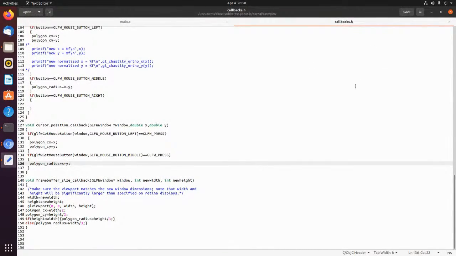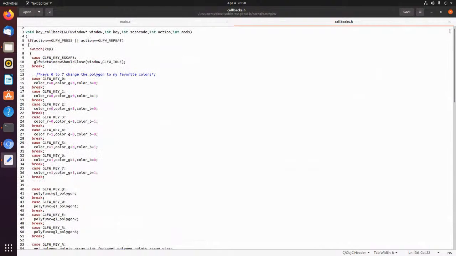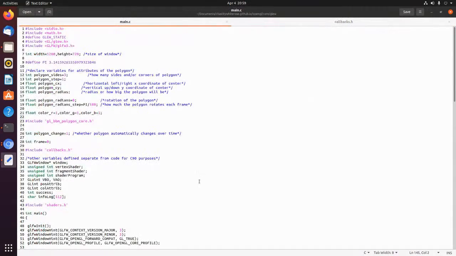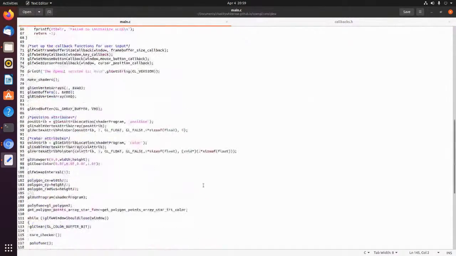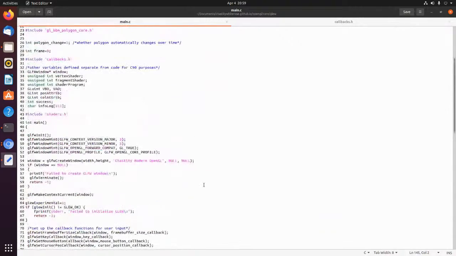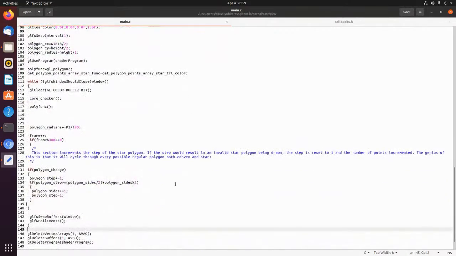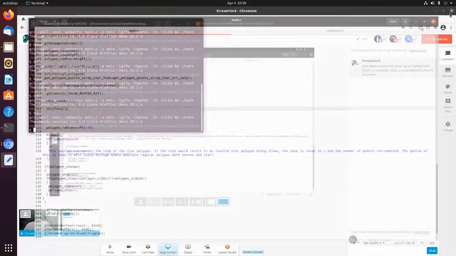But yeah, there's so much. This is massive. But for the final thing I want to show in this video, I want to show exactly where the code is that is actually doing the actual drawing. Okay, so I'm going to show you. Now, you'll notice that it's calling certain functions in the main event loop here. The core checker and the poly func is what it's calling.